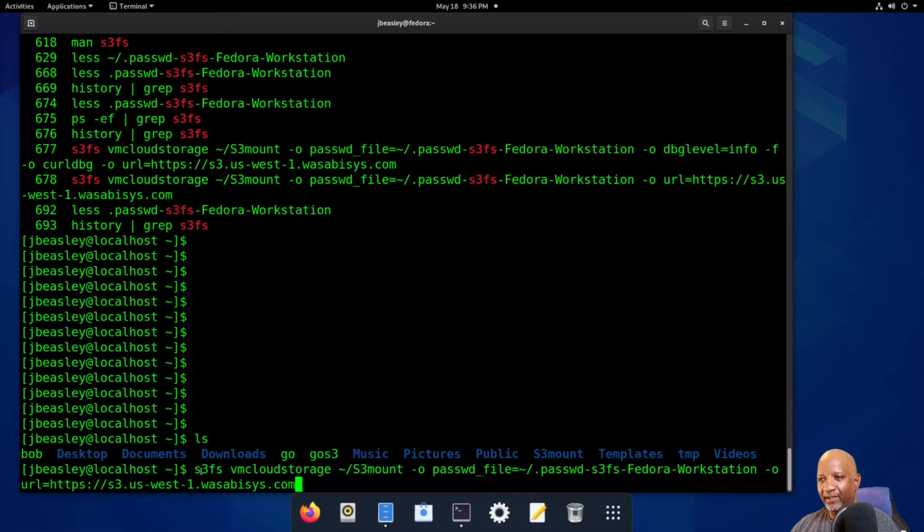All right, we've got the S3FS command. We've got the name of our bucket, which is VM Cloud Storage. The place where we're going to mount it is in my home directory in a folder called S3 Mount. I'm telling it where the password file is, which is the .password S3FS Fedora Workstation.